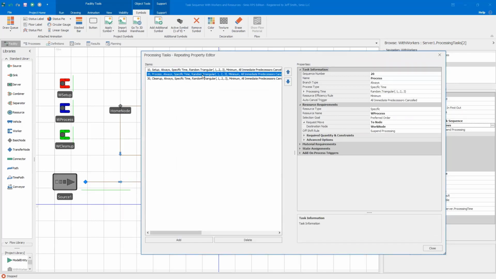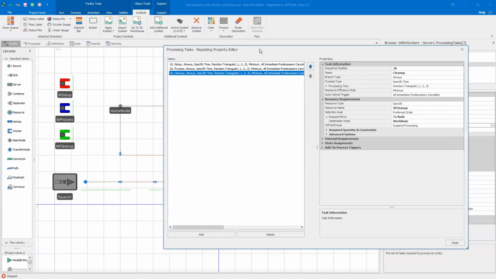And then I have my process step here. This time I need my process worker. And for this one, I have my cleanup. So I did the 3 phases of setup, processing, and cleanup, and each one required a different worker object. In this model, I also had to move to a particular node. Okay, does that make sense? So instead of having the process where I did the individual seize, delay, release, seize, delay, release, seize, delay, release, I just specified it as a task sequence.